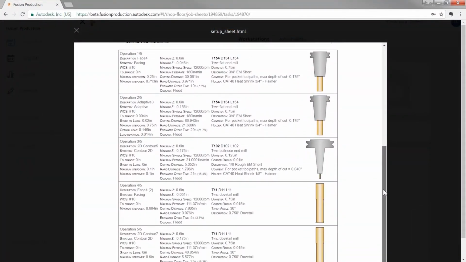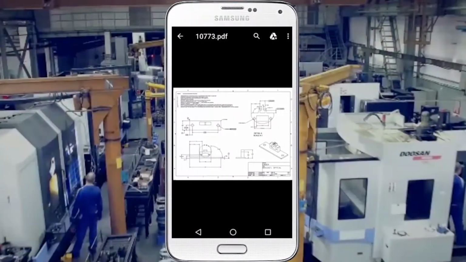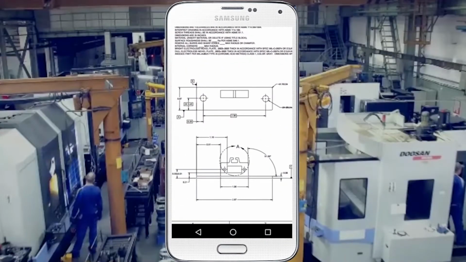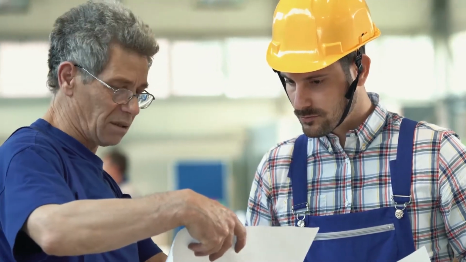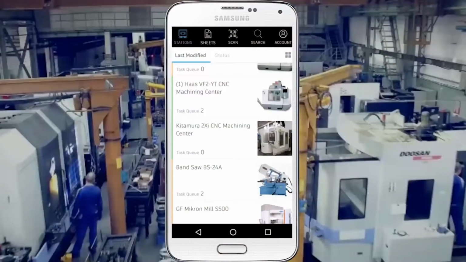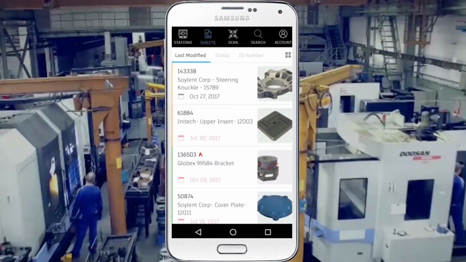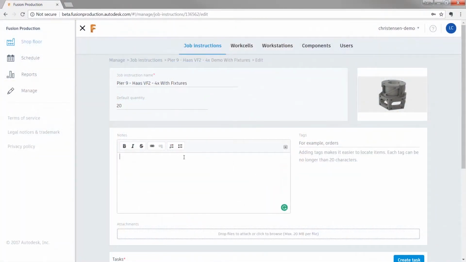This captures important details such as cycle times and setup sheets without the struggle and time-consuming task of gathering paper copies. All this data can be viewed instantly via mobile on the shop floor. Specify part quantity and detailed notes to ensure all information is available to everyone.